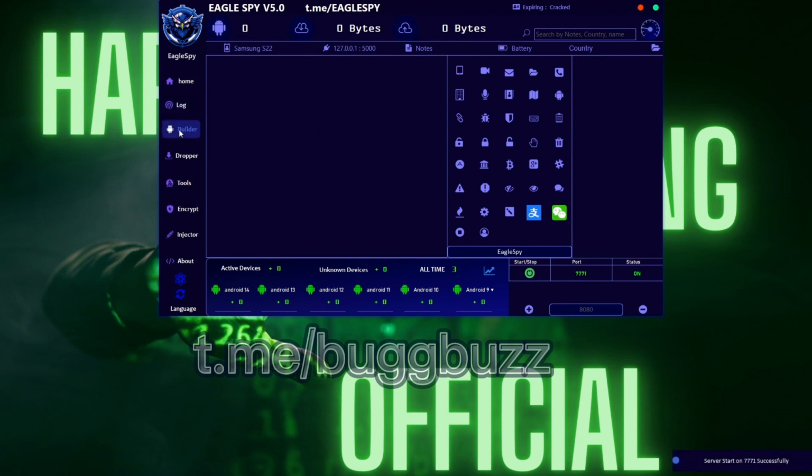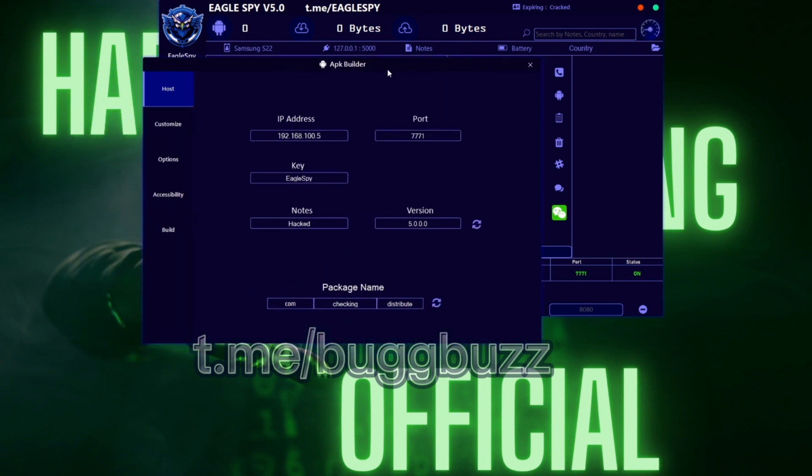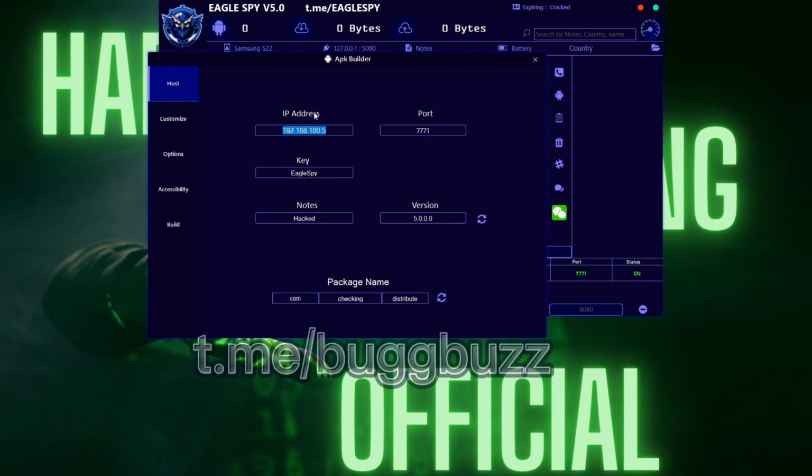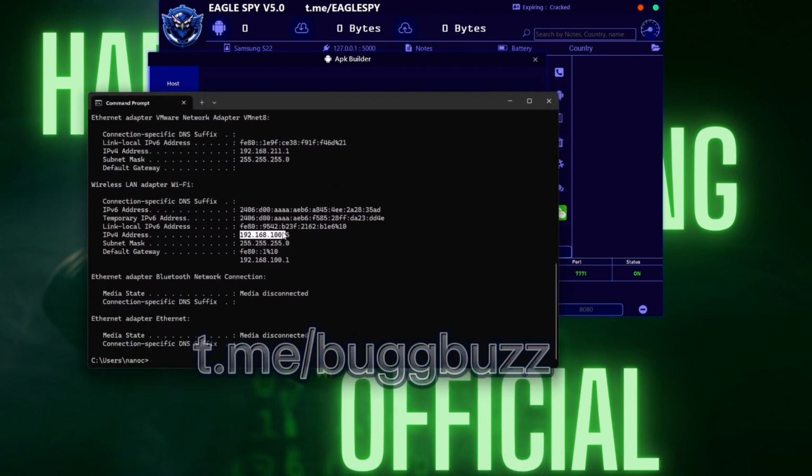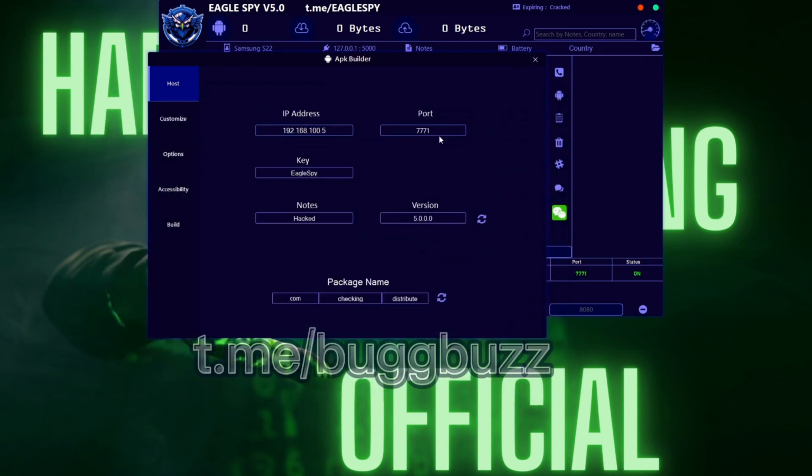Here we get multiple options, one for side, a builder, dropper tools, tripper, and injector. First we'll go to builder. Here we'll set our IP and code, etc. For the IP, I'll go to my work area where I'm using my system's IP, so I'll copy it from there and then paste it here. Here we can set 777 as the default, or you can set it to anything else as you prefer.